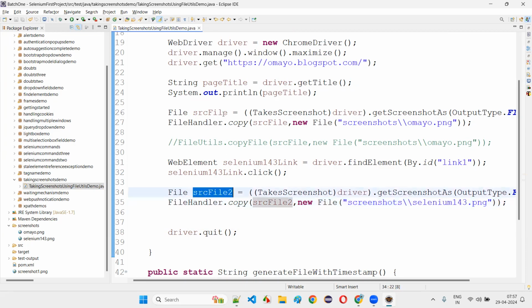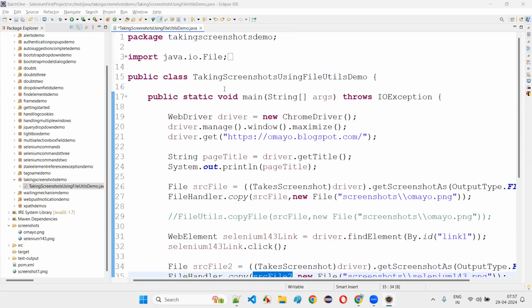the screenshot. And here in Java, we cannot do it like this, right? You'll get an error. Already the SRC file is there. So we have to give a different name. So I'm giving a different name, and that different name you pass here. That will be enough. Okay, this is how we can take the screenshots in Selenium automation.